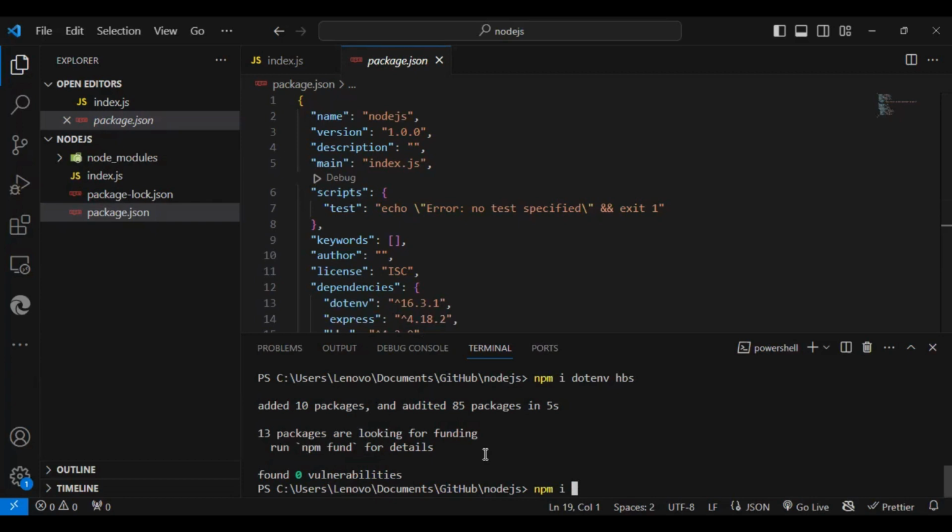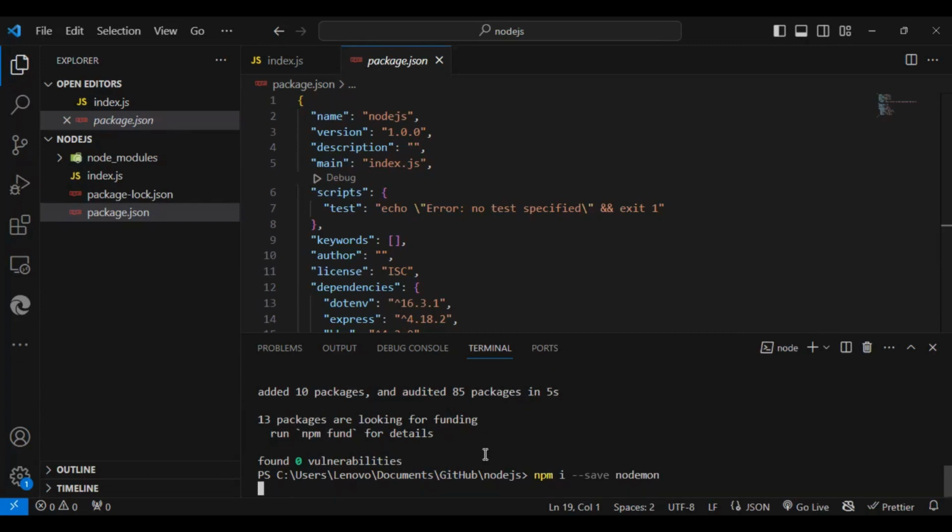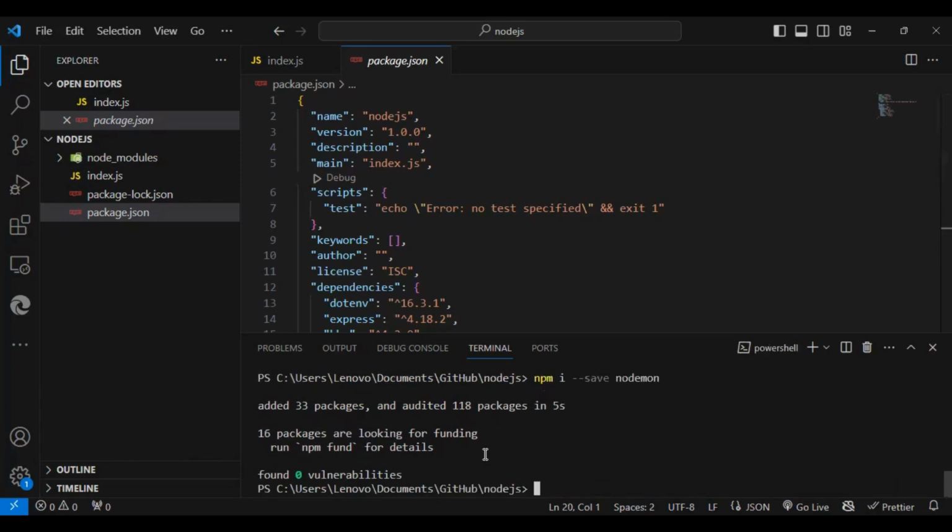Let's type npm space i and then --save space nodemon. Okay, hit enter, and I will tell you what nodemon is doing. Nodemon is to make sure that every time we make changes to our file index.js, the server is going to restart automatically.